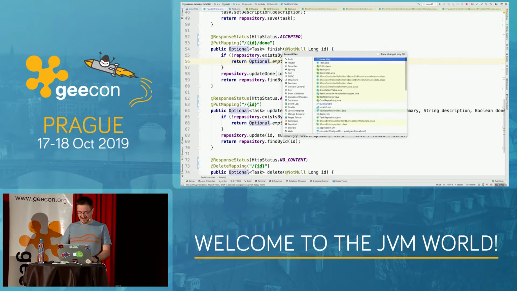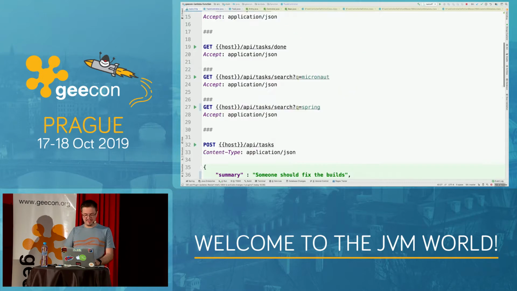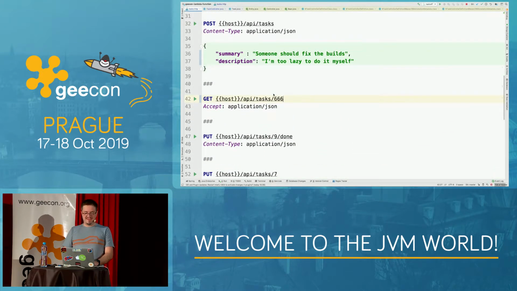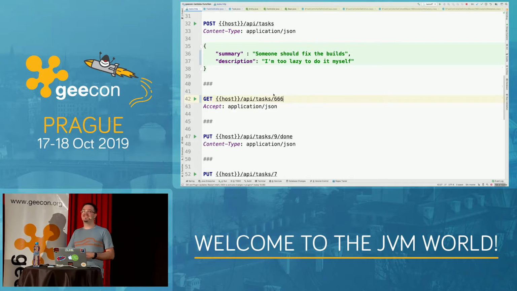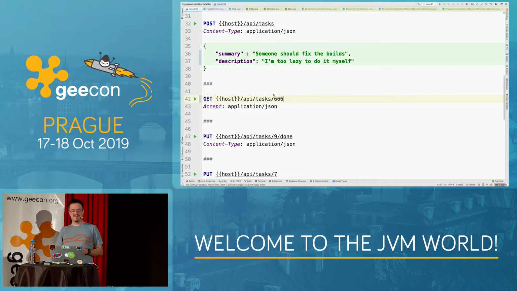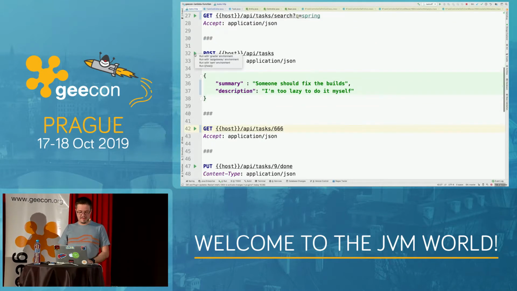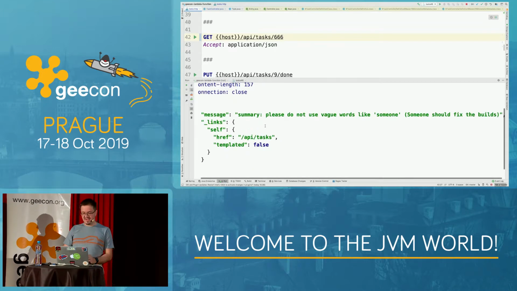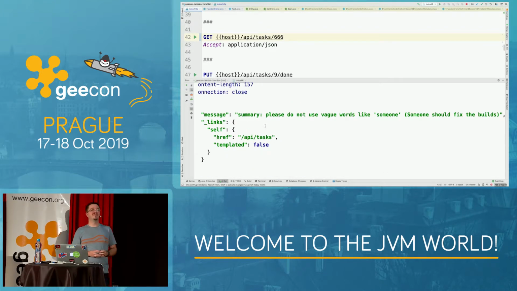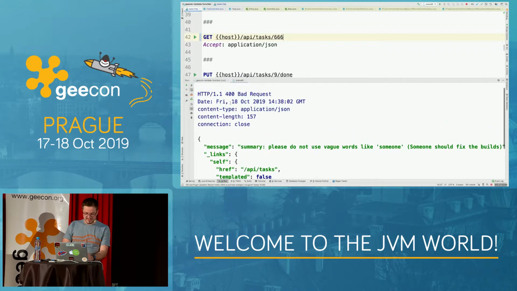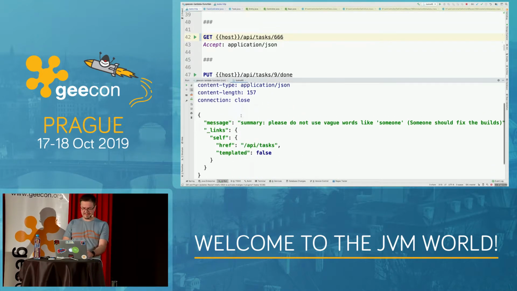So what if I, for example, want to create a task, which is a bit fuzzy, just someone should fix the build. You can remember that nice slide you've seen like 20 minutes ago. Okay, let's try it. Oh man, nah, don't use someone. So how does it work? You can see the appropriate response.